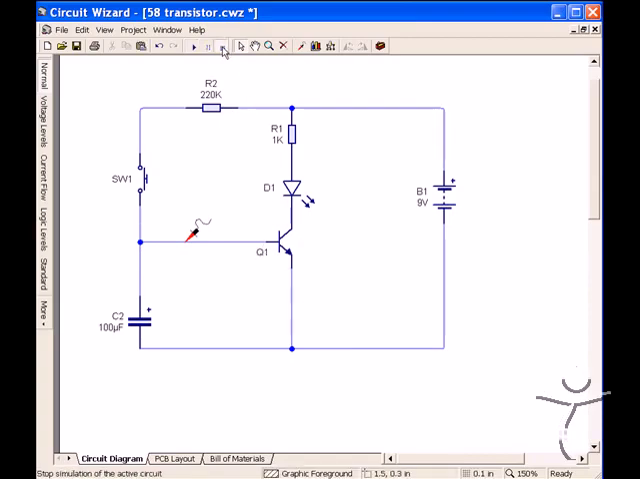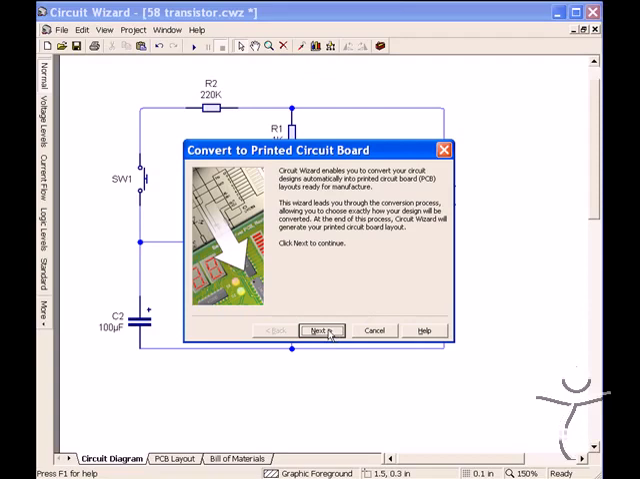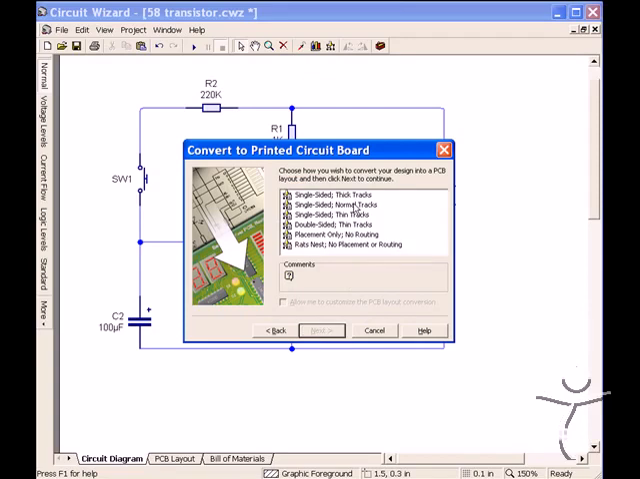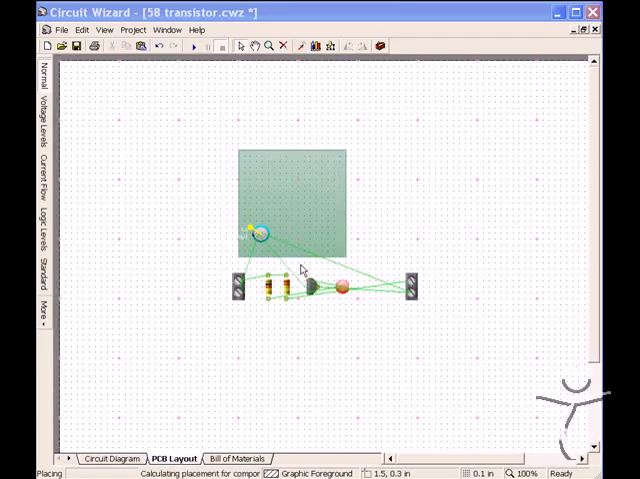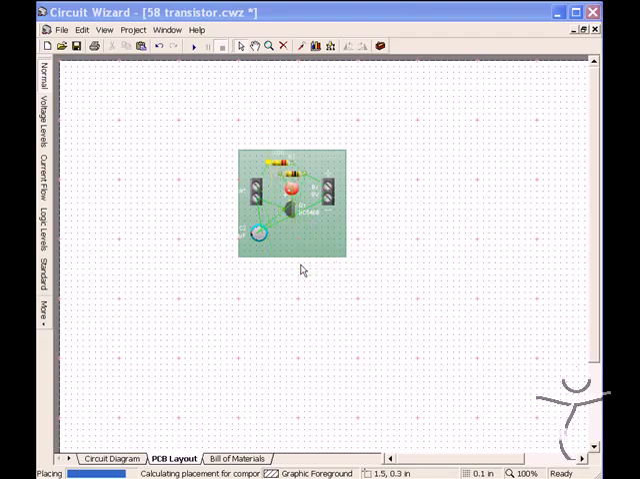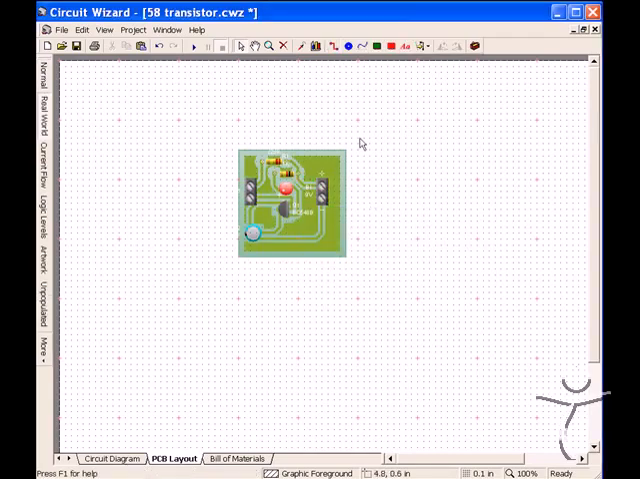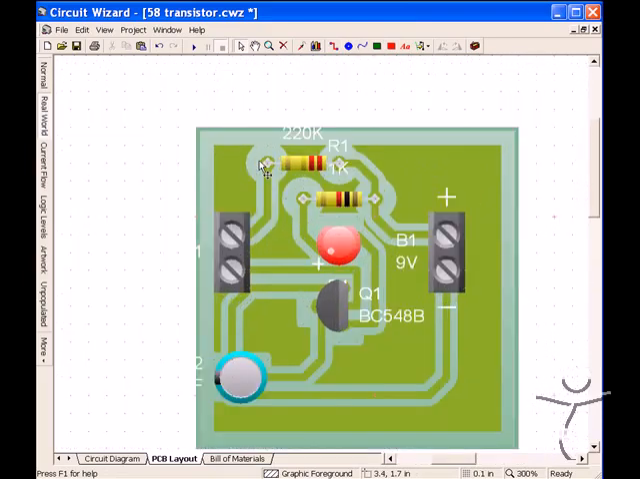Now we'll go and do our printed circuit board export. We go to our convert circuit board automatically, and we'll do this as an automatic option: normal tracks, next, next, and we find the layout, although it proceeds automatically, is not that optimum. So what we'll do, we'll go through and do it manually and have a better layout using the rat's nest vision.